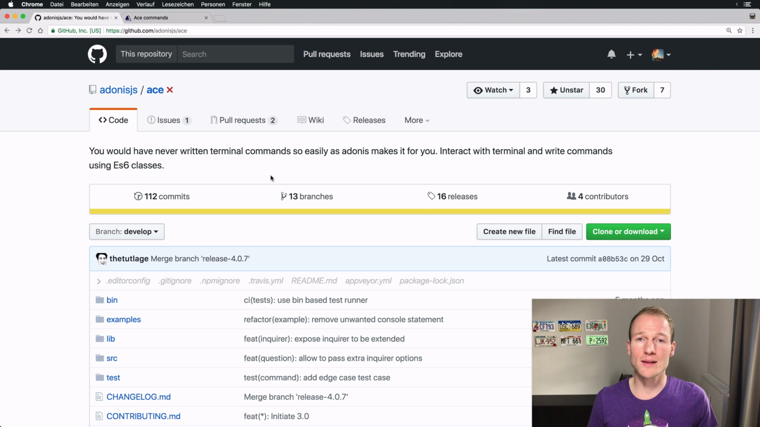It's a command line helper package from the Adonis.js framework, but you can use it in your own projects without adopting the Adonis.js framework. There's no need to import Adonis at all. Ace at this point targets Node.js in version 7 or later, so we will use the current Node.js LTS, which is version 8, and it also comes with some nice benefits for us. We can use async await in our command line interface.